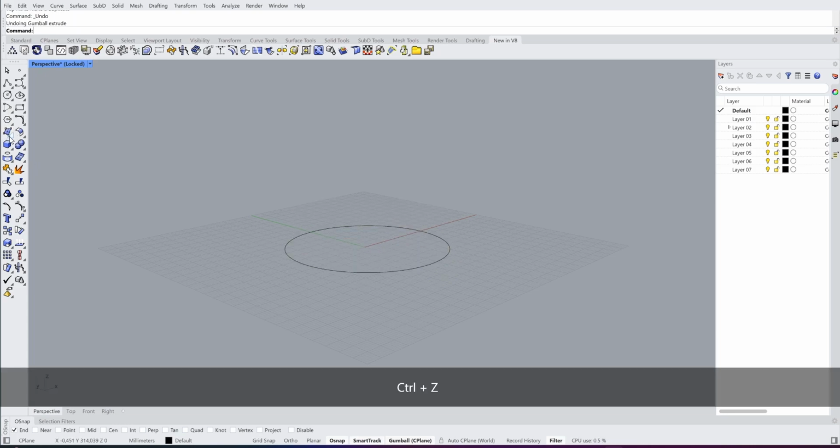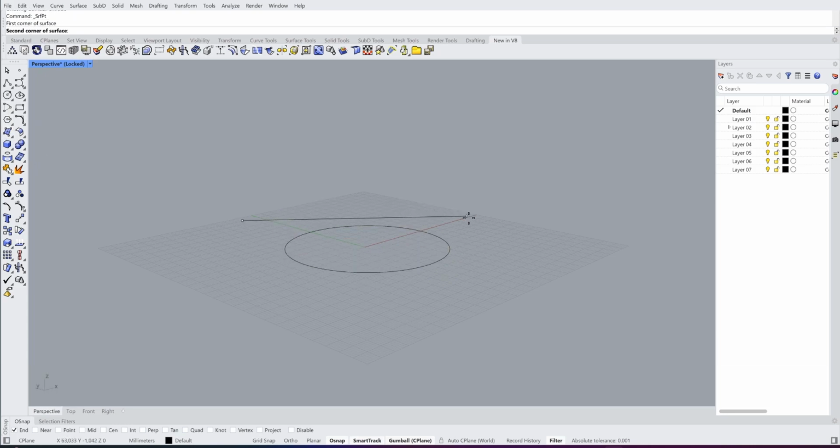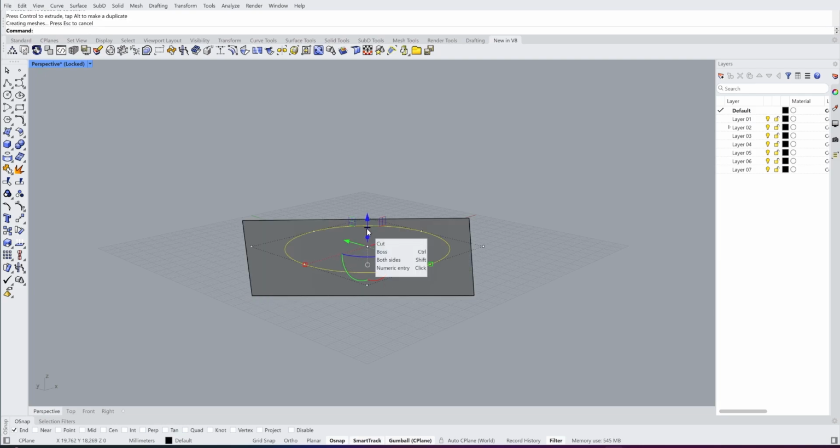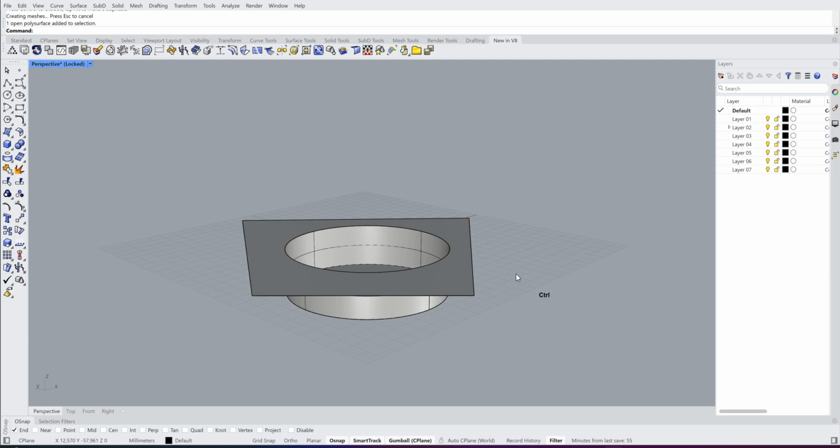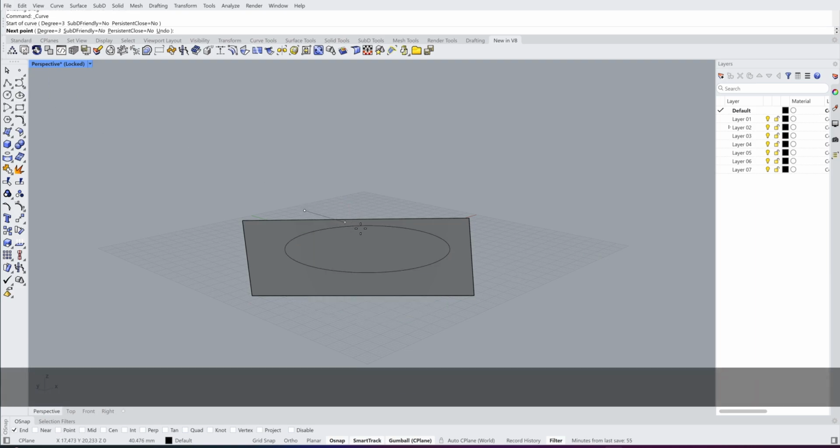And that's not it. Let me draw a surface. Now we are able to perform a cut extrude, or simply cut on the surface, just with a gumball.